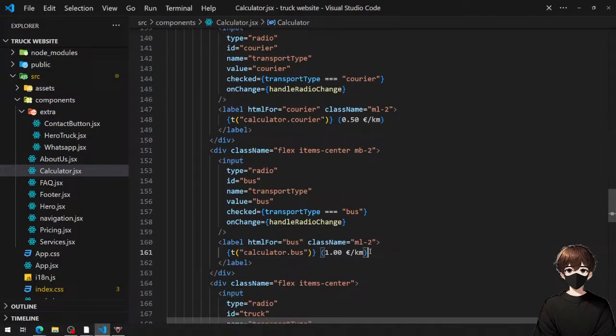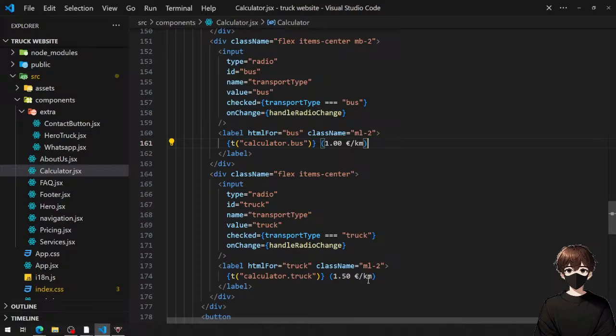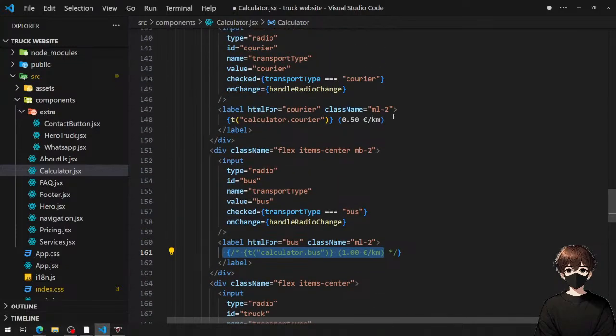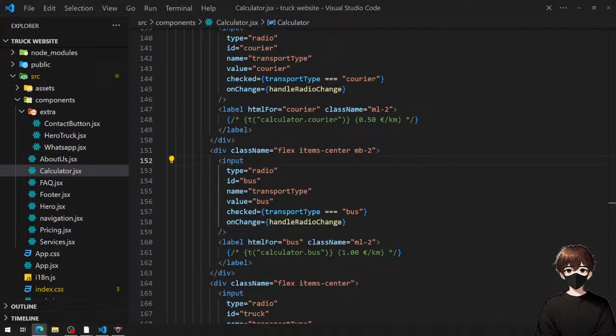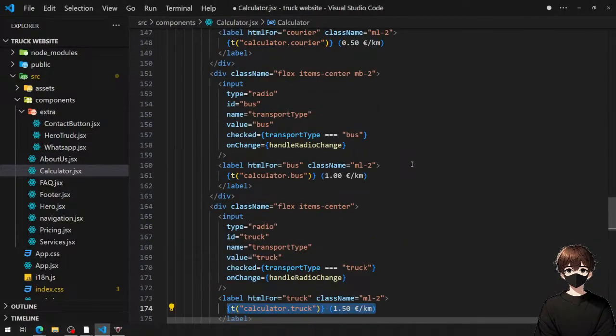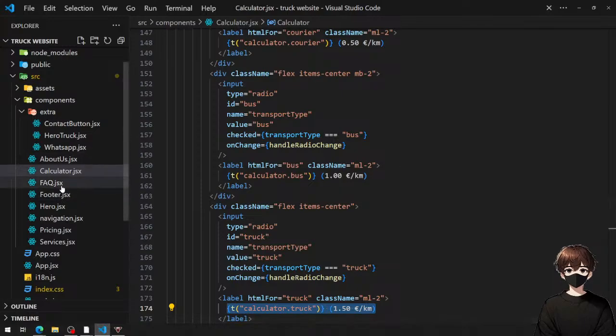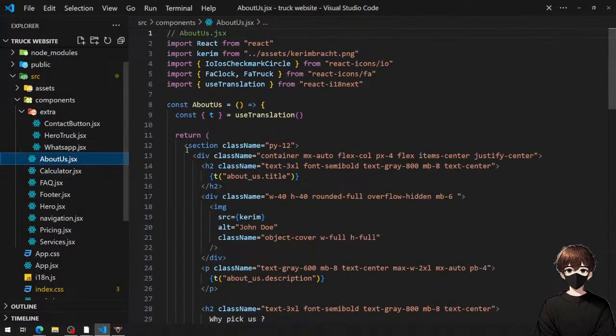Oh wait, maybe these ones do not exist. So let's assume it doesn't exist, right? This could be potentially an issue. So let's remove the labels real quick. That could potentially cause an issue, but it's not the issue though. Great. Let's go to About Us.